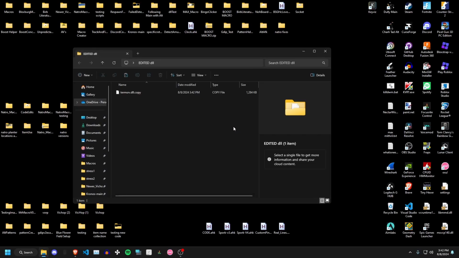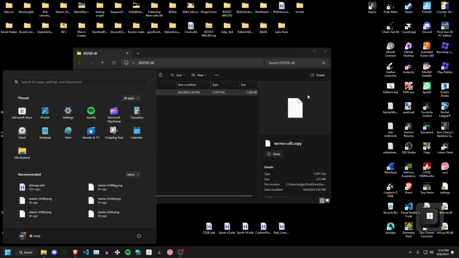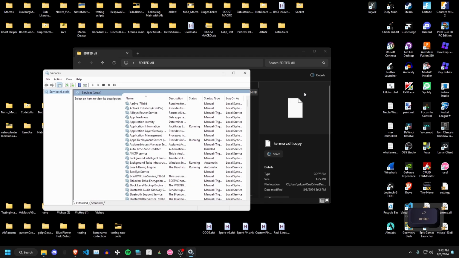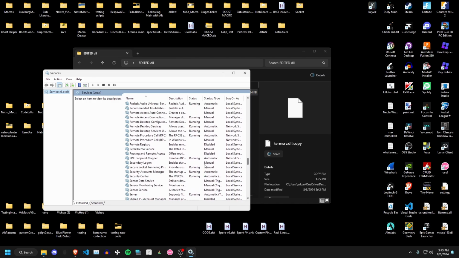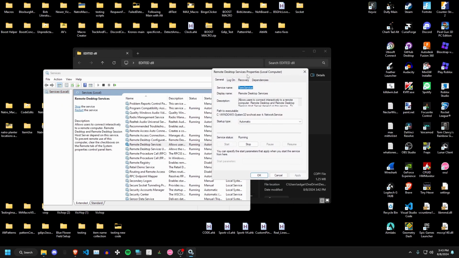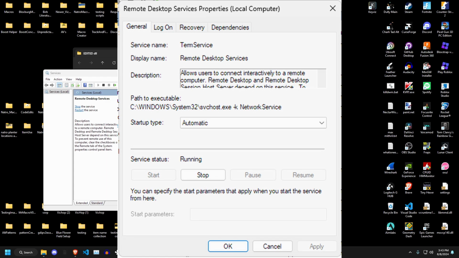And then now that you have it edited, click the Windows key, search up services, and then press enter. Scroll down until you find Remote Desktop Services, or in your native language with a plural translation. You can find the one that says service name TermService.